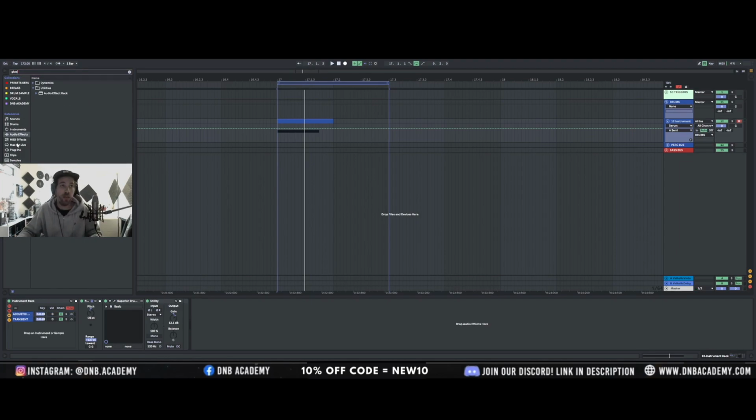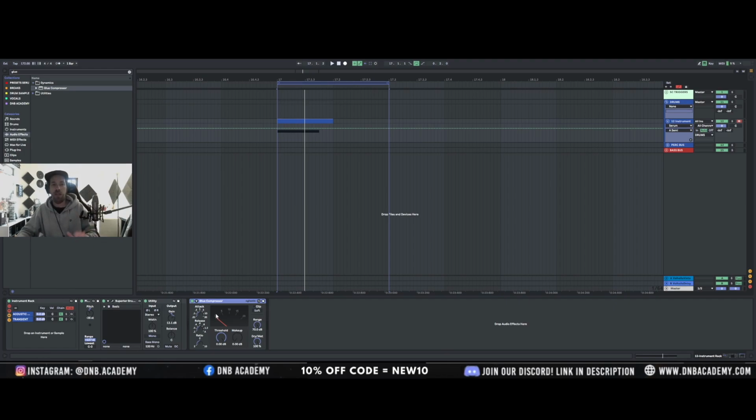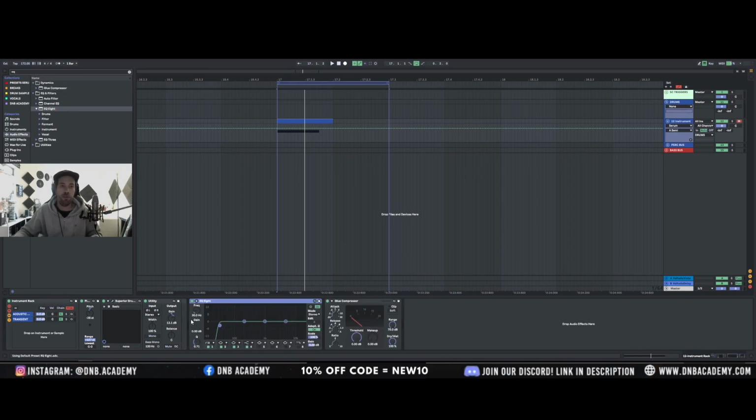So I'm going to use a Glue Compressor from Ableton. This is a really standard compressor. I'm going to put it outside the chain, and then I'm going to use an EQ. The EQ should come before the compressor, because the compressor is going to clip the sound.